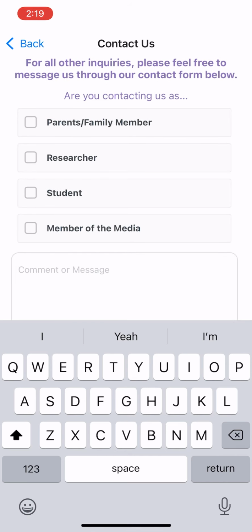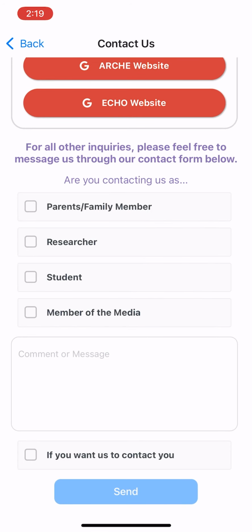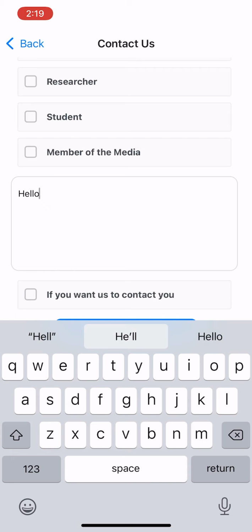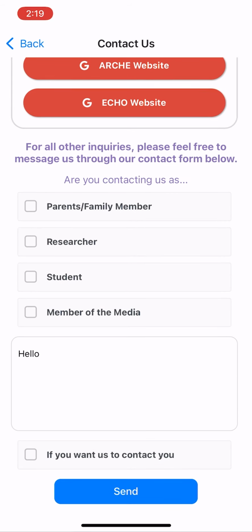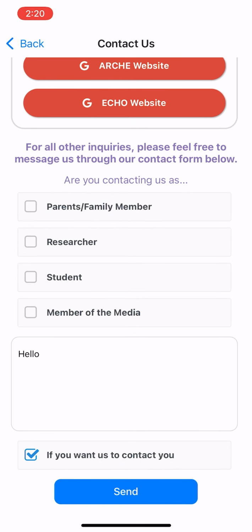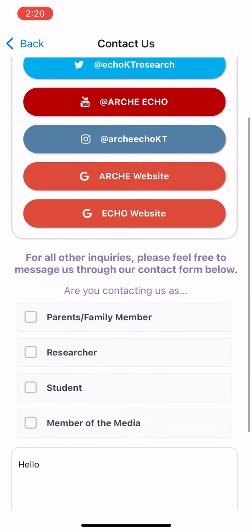So you just select what you're contacting us as. So are you a parent, or a researcher, or a student, or a media member? And then you can just enter a message here, what you're curious about or what you have questions about. And then you have the option to ask if you want to be contacted back. And then you can just click send, and a message will be sent to the admin email account, and then they can respond to you if you've asked them to contact you back.